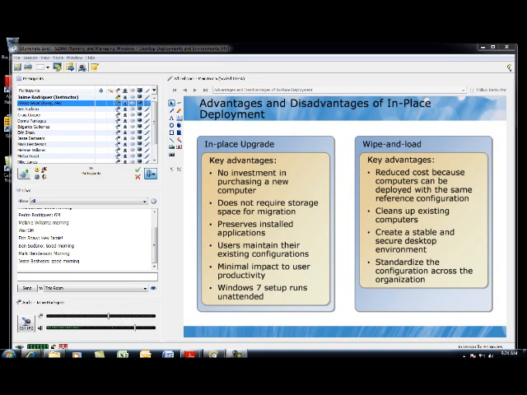We don't have to have space for migration with the in place, because we're going to essentially just do an upgrade. We're going to keep our application settings. Our configurations will remain intact for our users. And then we can go back in and configure Windows 7 to run unattended, because it natively will do that upgrade for us, or we can use some type of an answer file, as we'll see in 5, to automate that process a little bit as well.